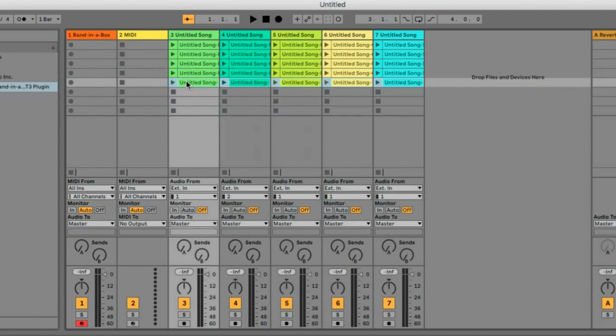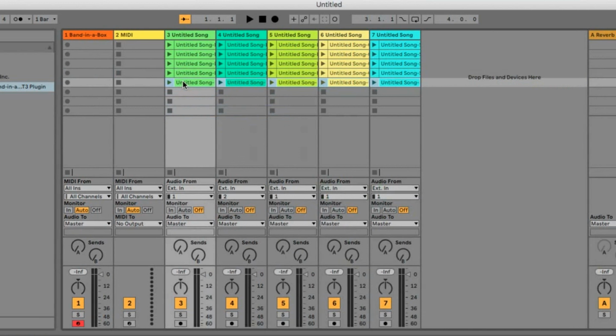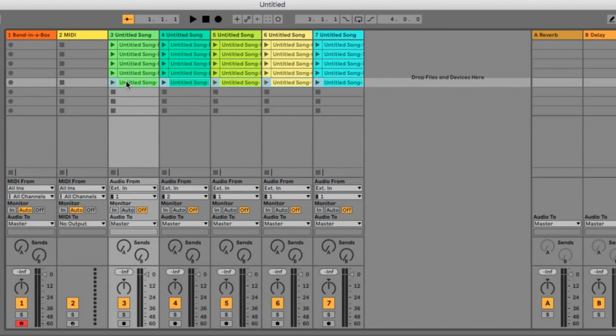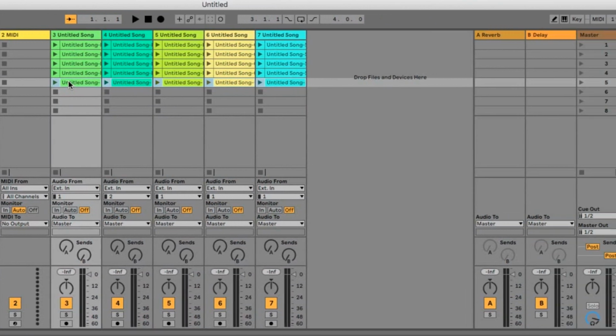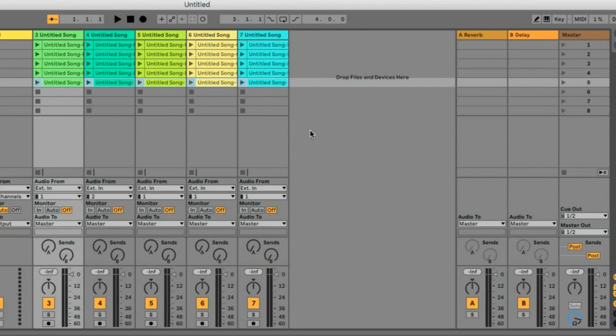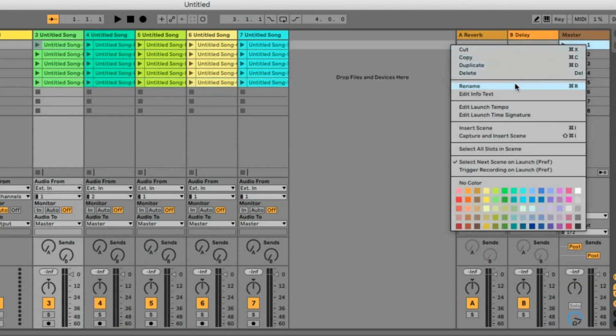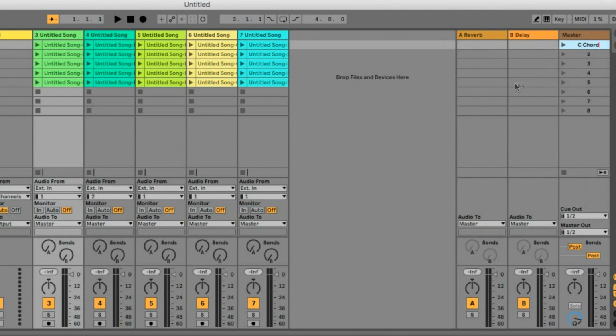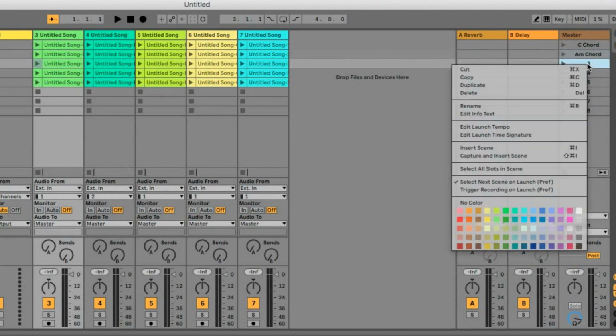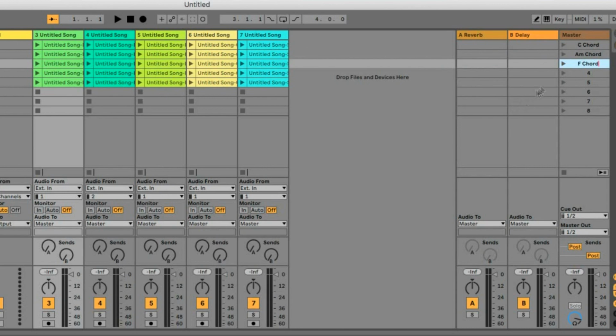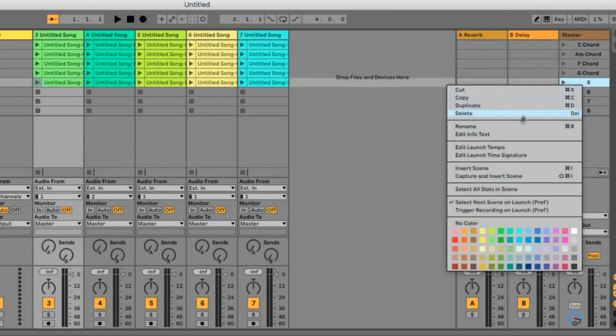Okay, so we're done with the Band-in-a-Box plugin for now. We're going to label the rows or scenes and make some quick edits in Ableton Live, and then we'll be ready for our live performance. First, I'll name the rows based on the chords that they use. C chord, A minor chord, F chord, G chord, C ending.